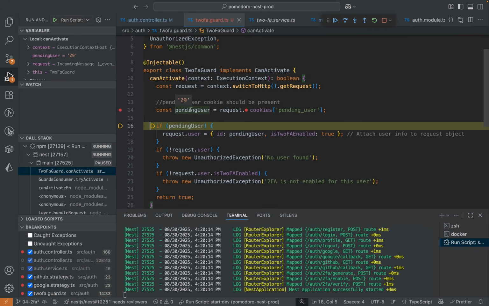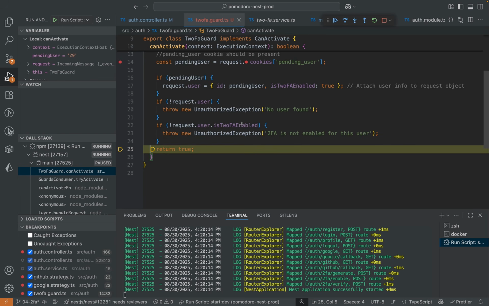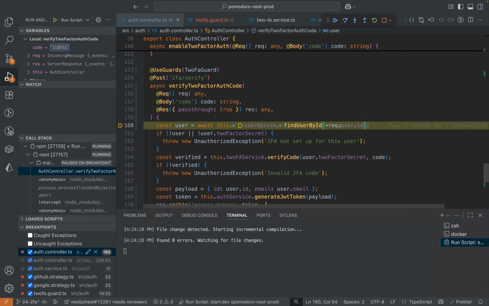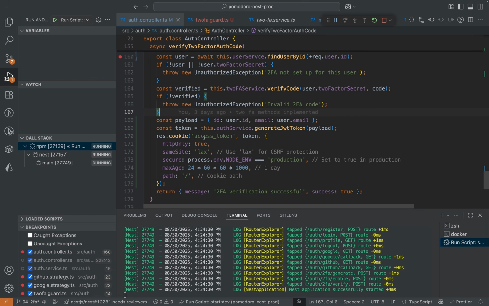So it has two-factor. I can see it has parsed the cookie from the request.cookies. ID is 29. Request.user. Is two-factor enabled? Yes, it is enabled. And then here I got the request.user.id. One thing you can do is add the plus sign to convert the string to an integer. Then this method will call verify code. It will verify, and finally we are going to generate the access token and send that back in the cookie.